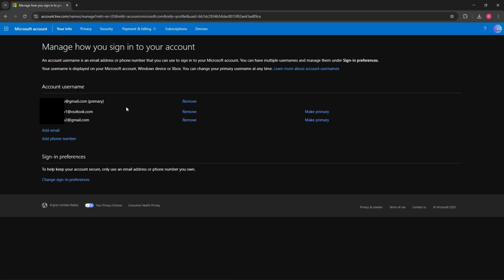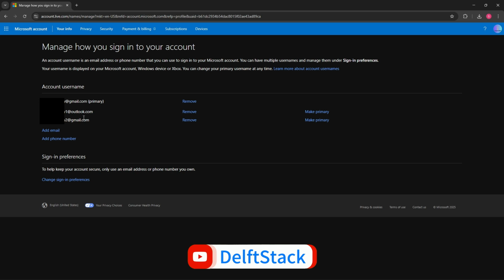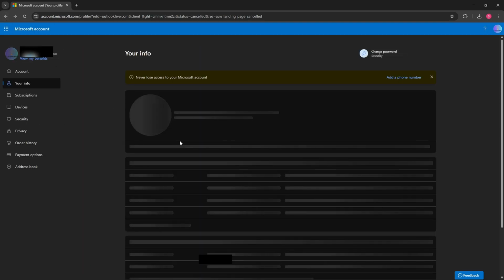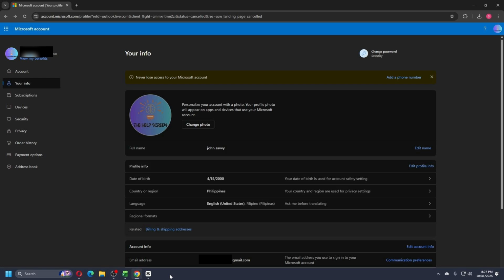So from here, guys, you should be able to customize your contact information. You should be able to add your email and add your phone number. And from here, you can choose sign-in preferences as well, which you can customize on your sign-in method. And over here, you should be able to see the list of your accounts that you can remove or make it a temporary email account for your Microsoft.